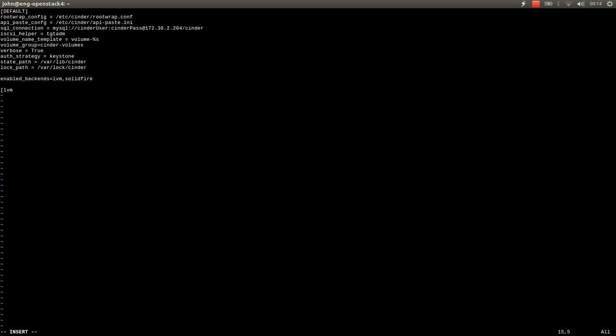So first let's configure the LVM one. For LVM, even though we use the defaults, I'm going to explicitly set them all, so in case you use something different, it'll be kind of a reminder as far as what entries you want to have here. So volumes_dir equals /var/lib/cinder/volumes, I believe. volume_group equals cinder-volumes. volume_driver.